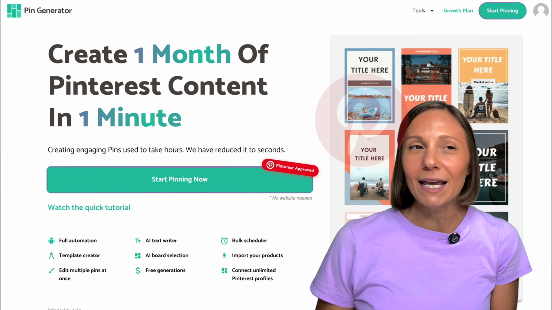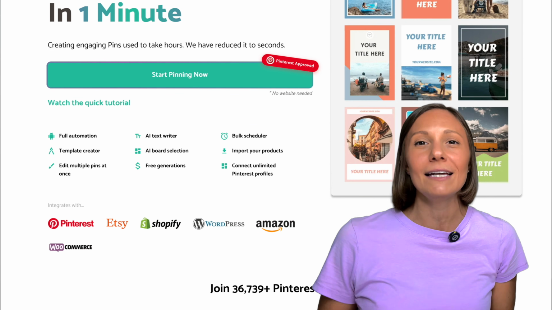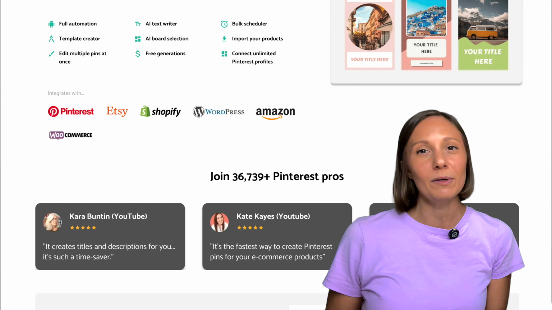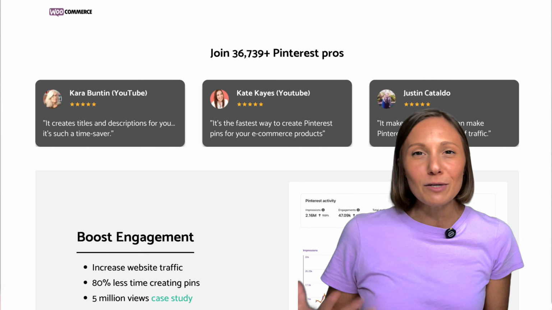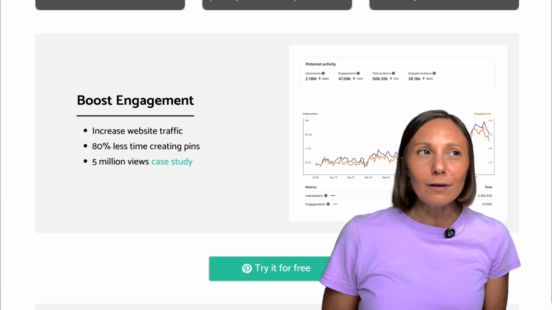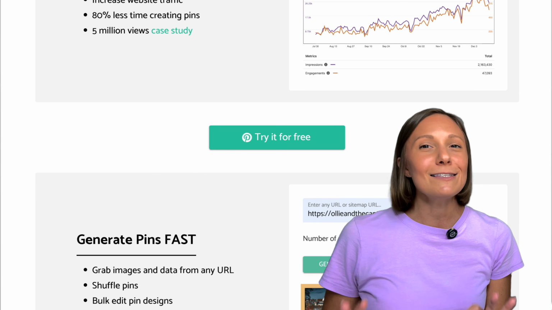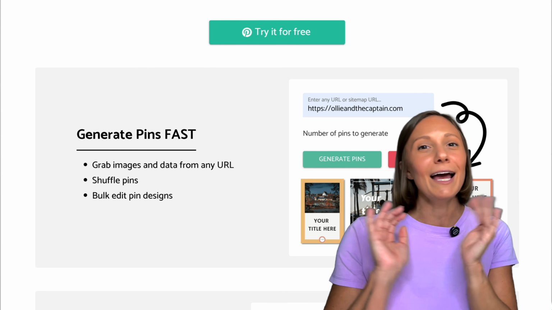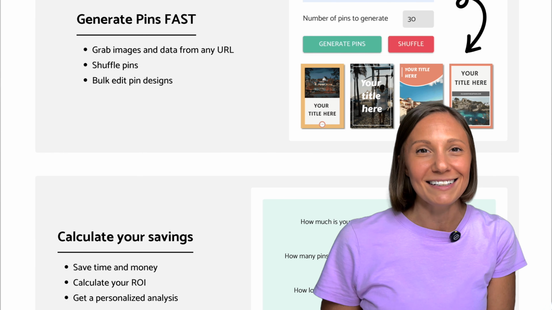If you've been trying to stay consistent on Pinterest, then you already know making enough pins to actually move the needle takes a lot of time. And that's usually where people fall off. They start strong, make a bunch of pins, then life gets busy, and before long, their account goes quiet. AI can solve this problem, but there's a right way and a wrong way. And today I'm going to show you the difference.